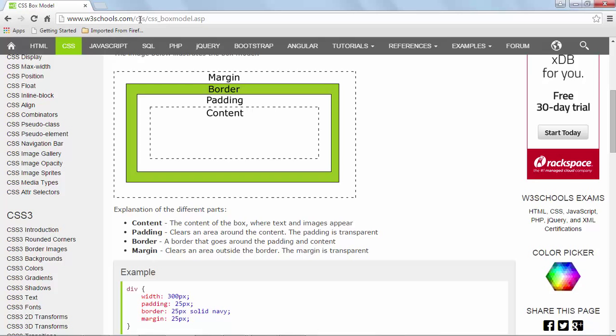Padding is the area that's around the content. The border is what goes around the padding and the content. And you don't necessarily even need a border. If you don't have a border, you go right from padding to margin. And the margin is the area outside of the border.